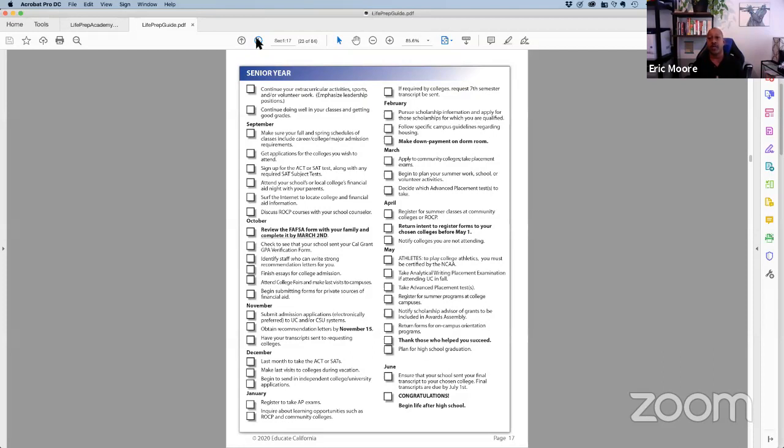Just make sure that you make your down payment on your dorm room early. Because just like I said, there's way more students than there are rooms available. So you need to let them know that you are intending to stay on the campus and make that dorm room payment as soon as you can, because you don't want to get left out because you waited too long.